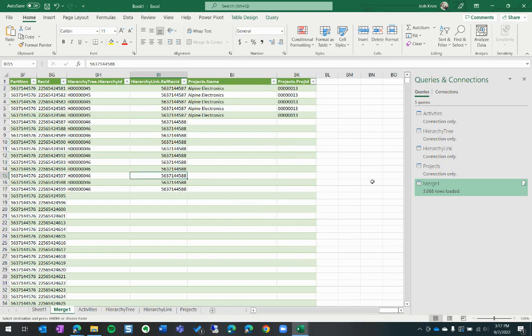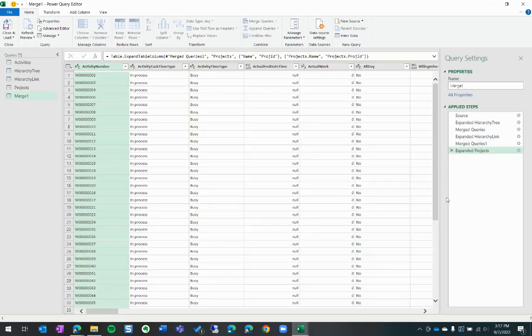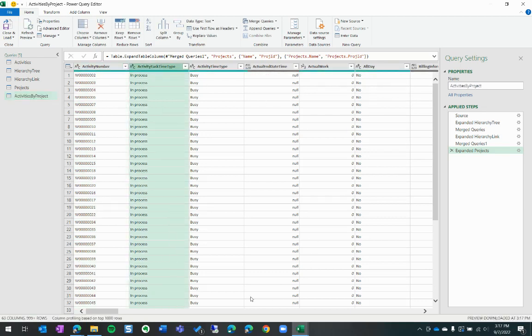I'll have to check that. But here's something that you can do with the merge that I liked. I guess one, we could rename it. So we could call this project or activities by project. And then we have the ability to shape this.